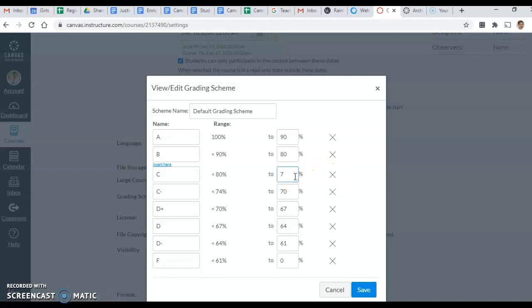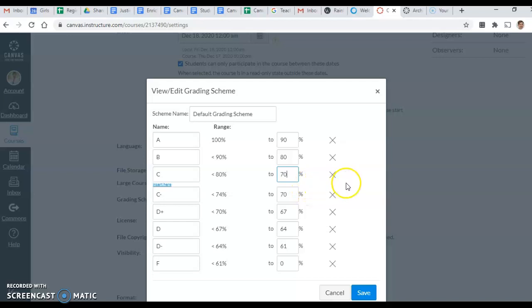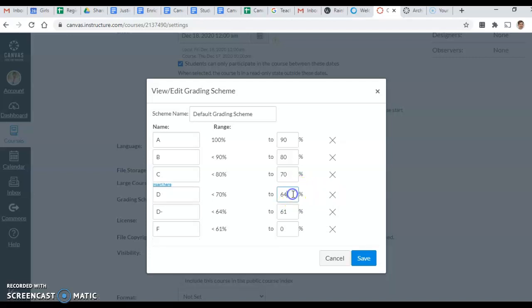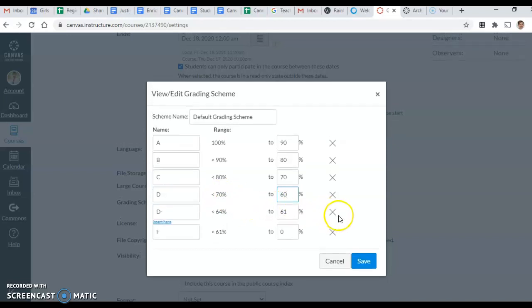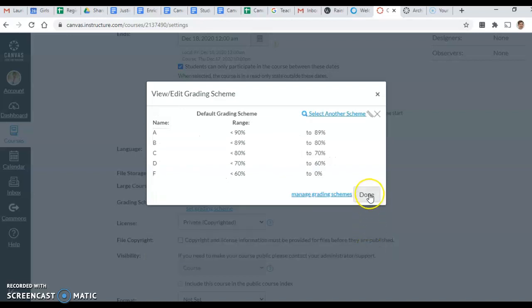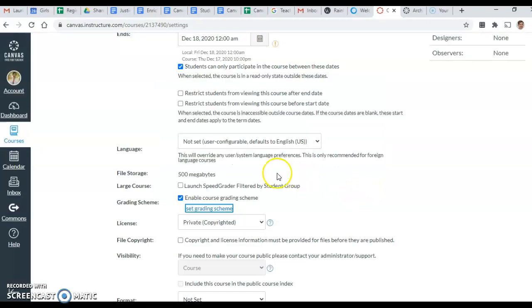A C is from a 70 to less than an 80. I'm going to X out the C minus, X out the D plus. A D is from a 60 to a 70 or below a 70. X out the D minus, and an F is anything below a 60. Okay, so this is your default grading scheme. And I'm going to click Save. And done. Okay, so that has enabled that course grading scheme.